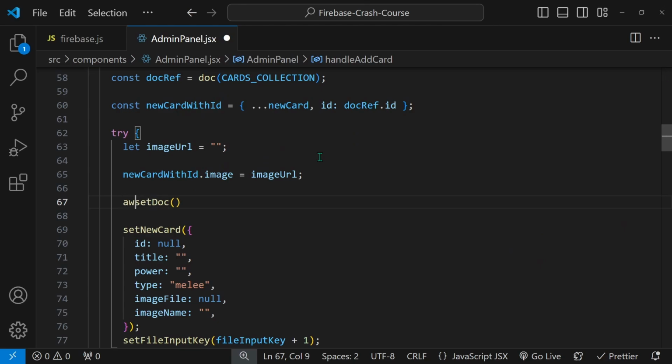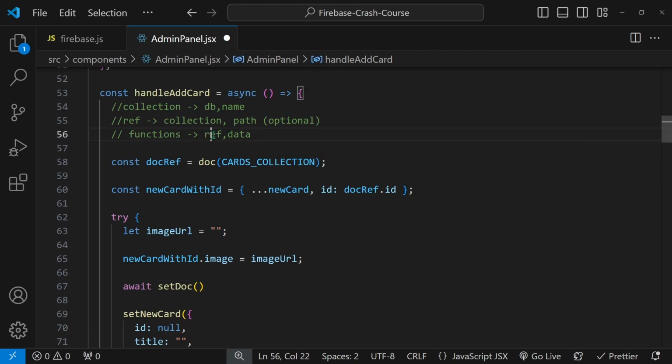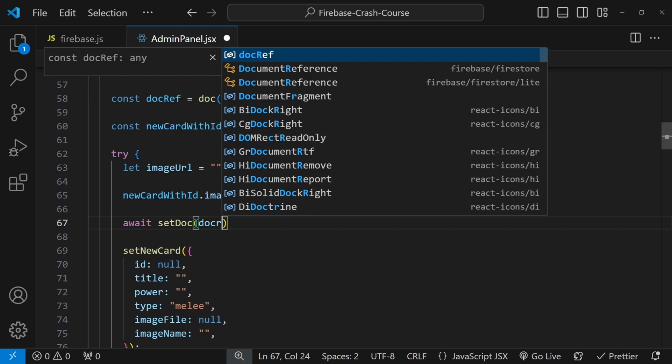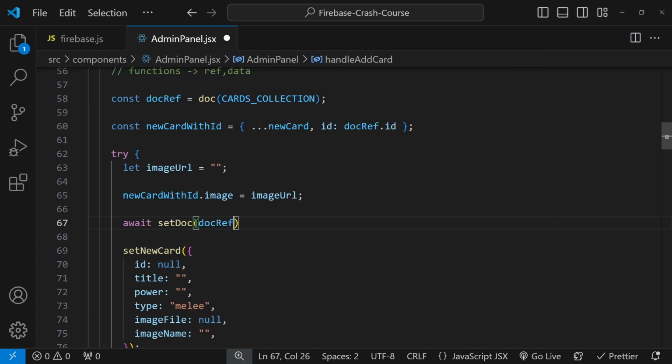This is an async functionality, so we have to await it. I don't want to move on with the code until we've got back the data or this functionality finished. And what these functions receive, if you come back here, is that they need a reference. Now, lucky for us, we've already created the reference. So Firebase will know that this is the card that we are talking about. This is the one that we'd like to modify.